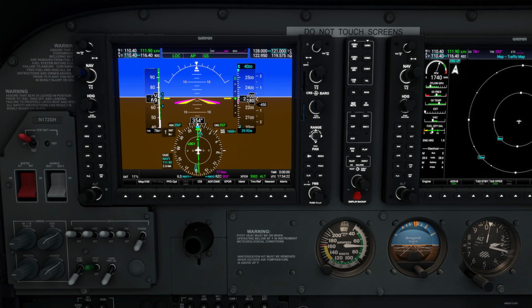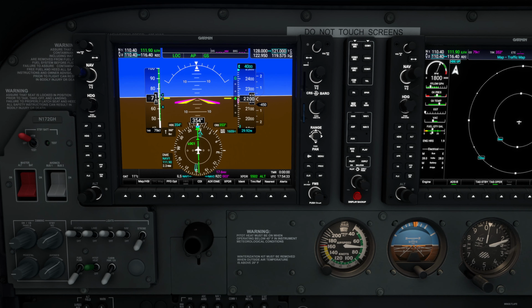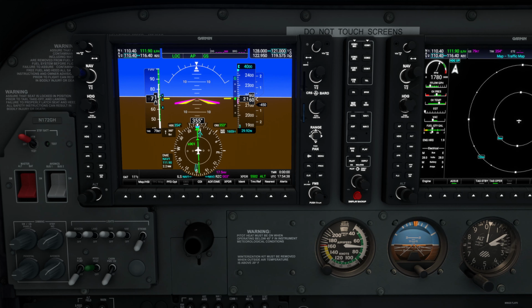Getting a little slow, pulled off a little too much power. I'll bring that back up to about 1,800 RPMs. And it looks like just a little bit lower than 1,800 is keeping us on speed. And that's probably because of that steeper than normal glide slope. We'll need a little less power than we normally need on a 3-degree ILS.